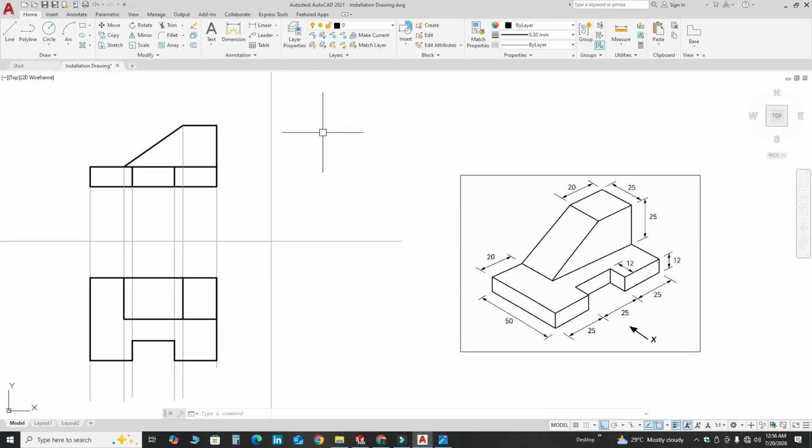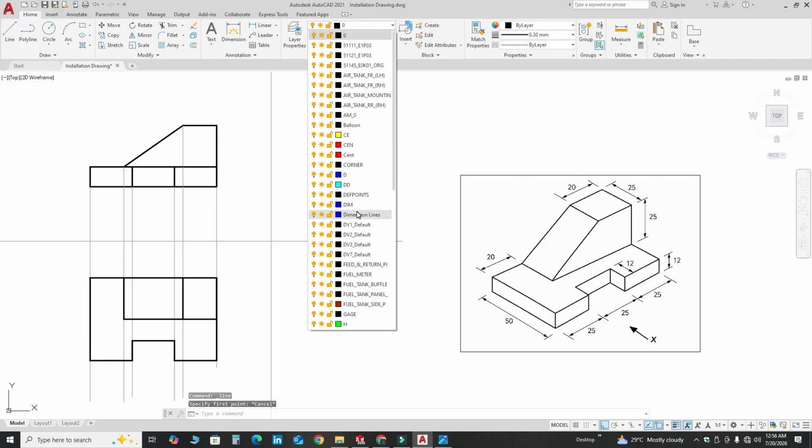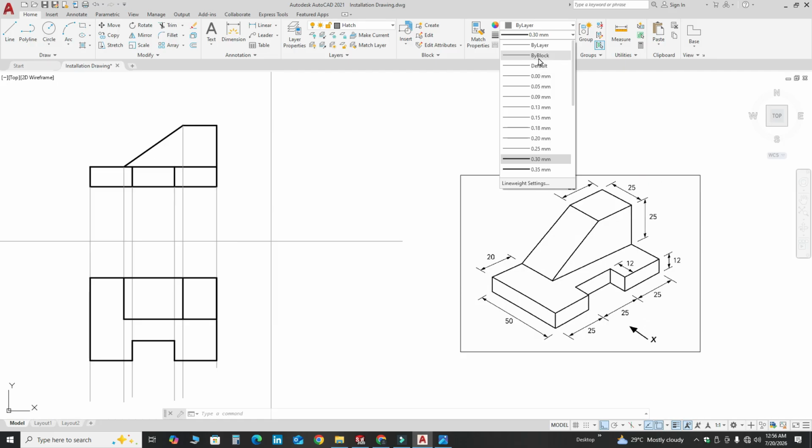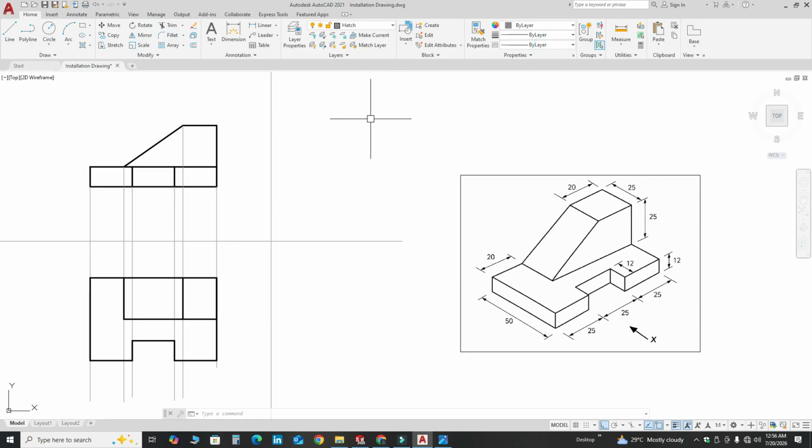Now we have to create the side view of this isometric drawing. So basically we are viewing this object from here. For this, we have to project the lines from the front view and from the top view. So first I have to change my layer, and then I have to change it to by layer. Okay, now we will project these lines over here.